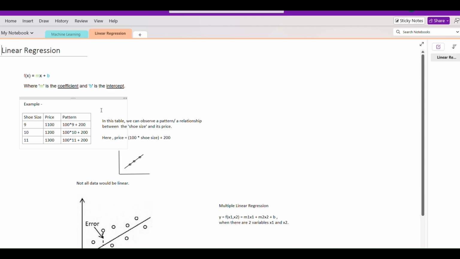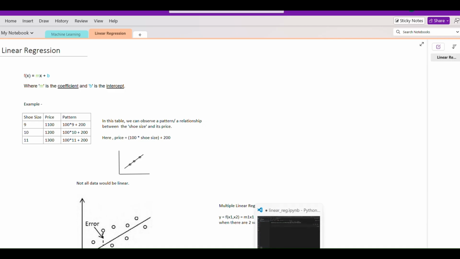So what happens in linear regression is that the model is able to predict this line, the best fit line as you could say, for us, given one dependent variable and multiple independent variables. So using this concept, we will now try to implement linear regression in Python.